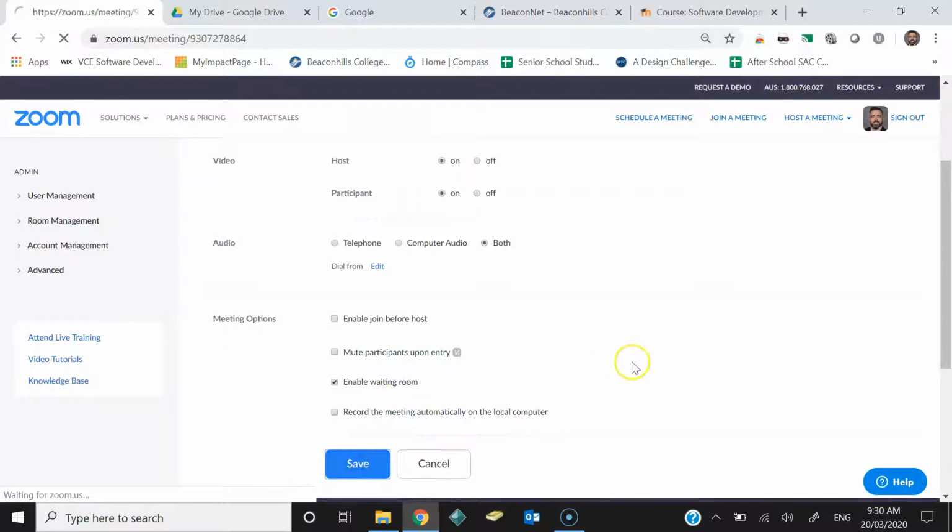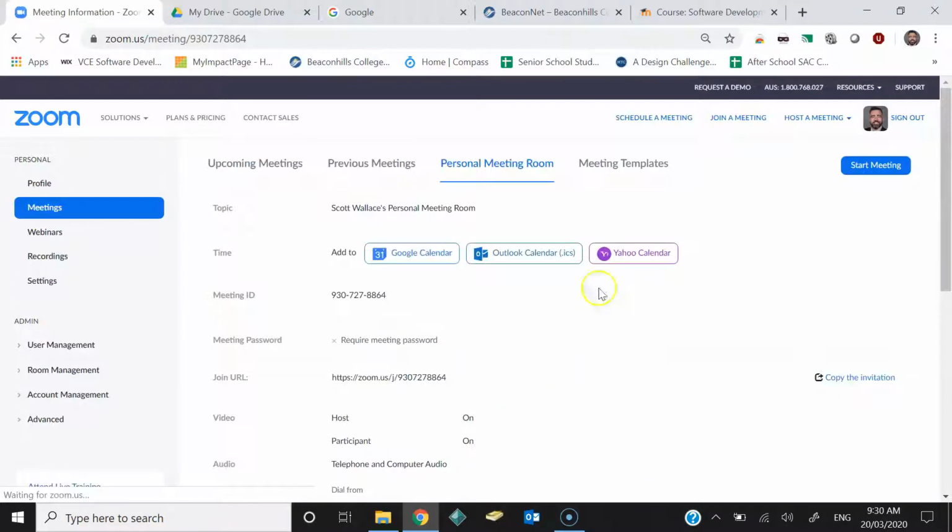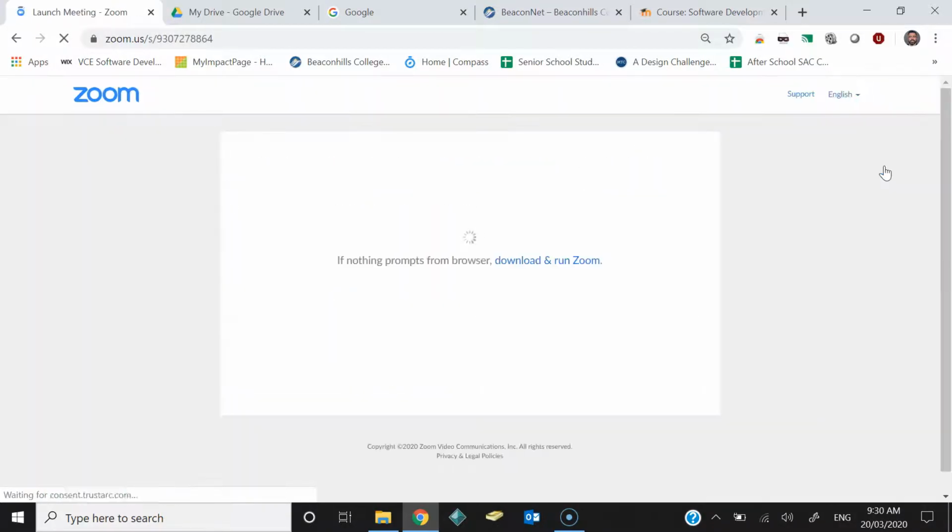So I'm going to save that. And then I'm going to start my meeting from here. If you were just on your profile or anywhere and you just did the host meeting, it would just start a new meeting. But because I'm in my personal meeting room space, when I do start meeting, it is going to start the meeting with that same link that we copied into ClassNet. So starting my meeting.